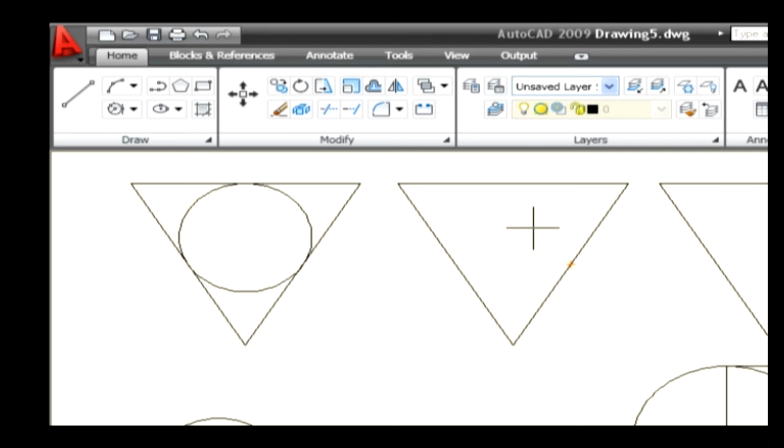The command line asks you to specify the radius of the object. Enter the value on the command line to indicate the radius of the circle. For example, type the value as 3 and press Enter. Thus, the circle is drawn using the TTR method. Let us now go for the last method, which is Tan, Tan, Tan, to draw a circle.